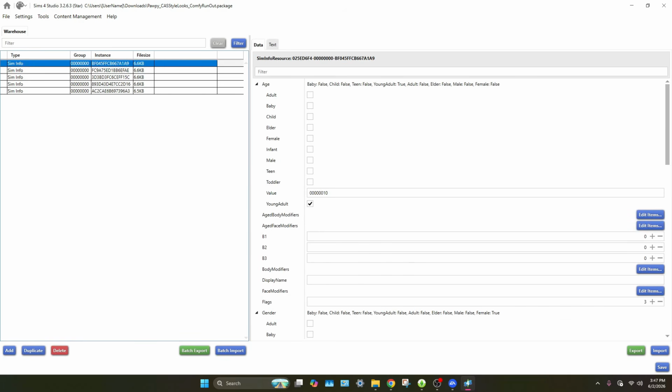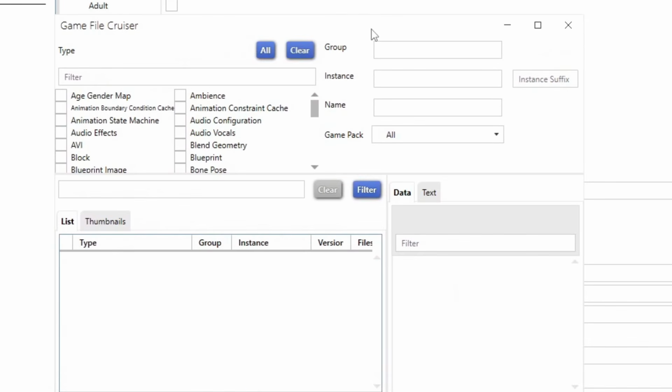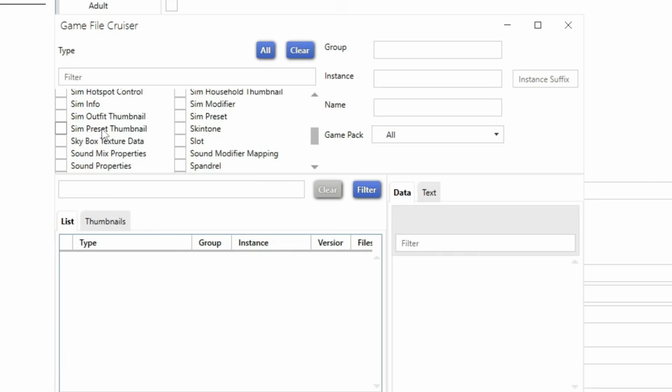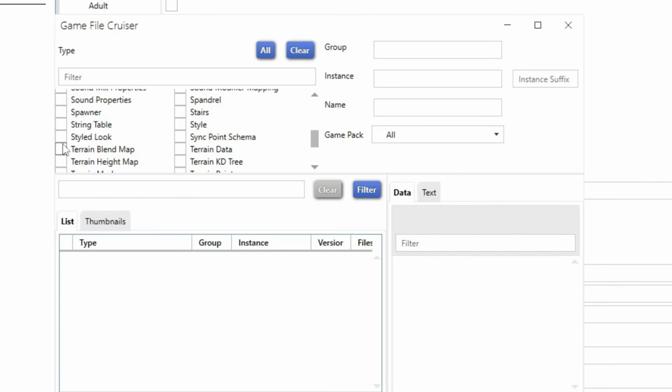And then you'll get this stuff, which looks scary, I know. But next thing you're going to do is hit tools and you're going to hit game file cruiser. And then it will open up this little window right here. So what we're going to do is add already pre-made style looks to the package just to work off of it, because we're not creating a whole new thing. We're just adding to something already there. I hope that makes sense.